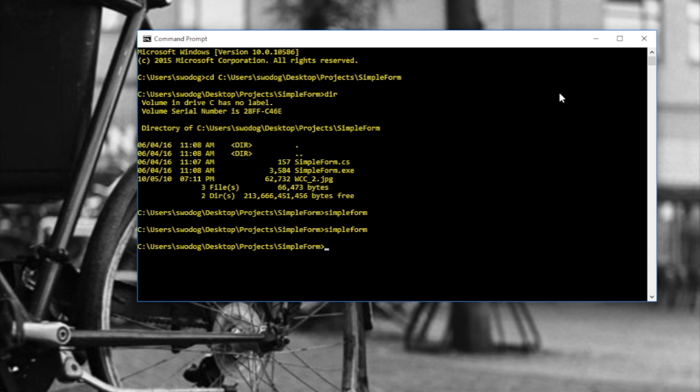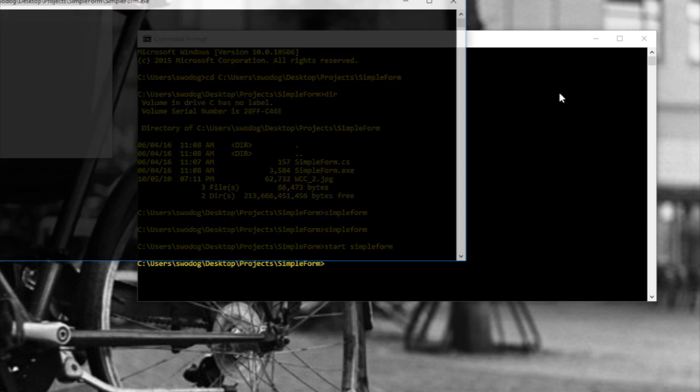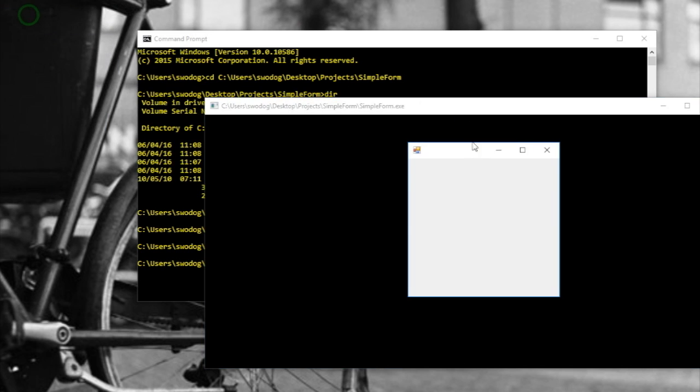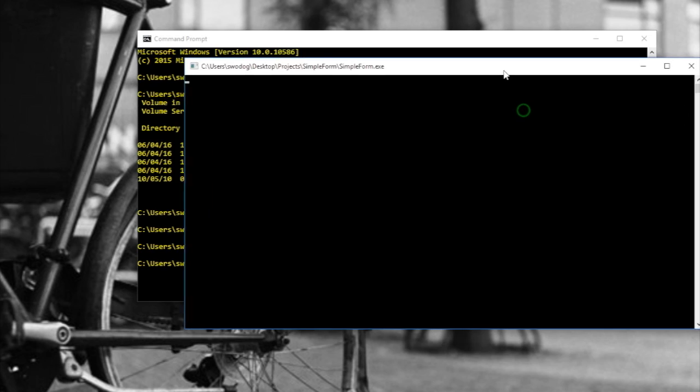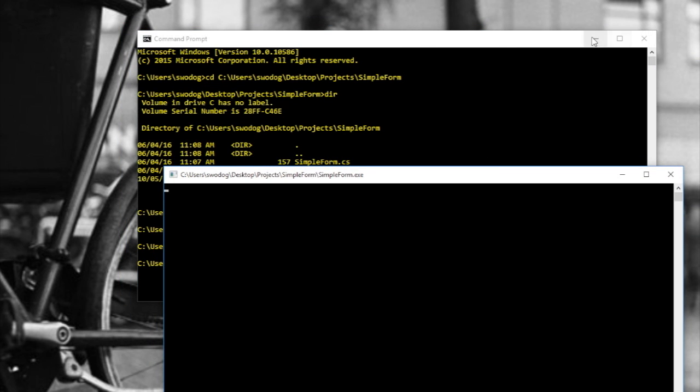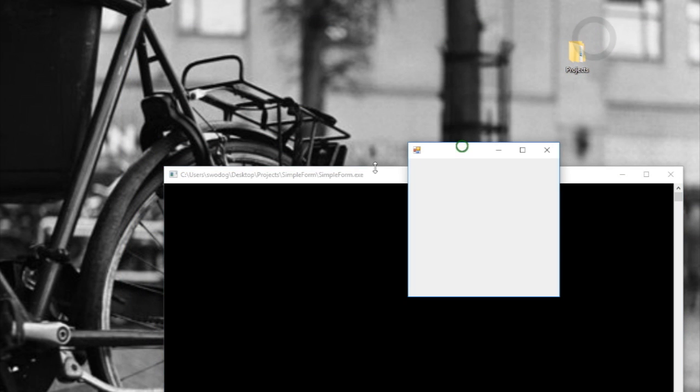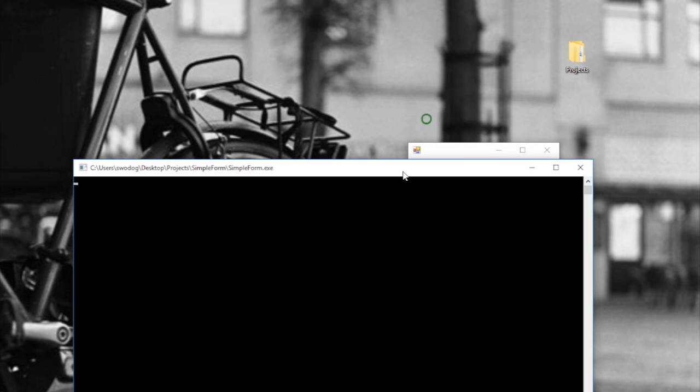Now, the reason I'm going through all this is because there's a way to start the program. You say start simple form, like that. And then the command prompt in the background returns, okay? But you get a whole nother command prompt along with the window. And this becomes important when you're doing testing with multiple windows and you're writing output from one window. So this is the command prompt associated with this window.